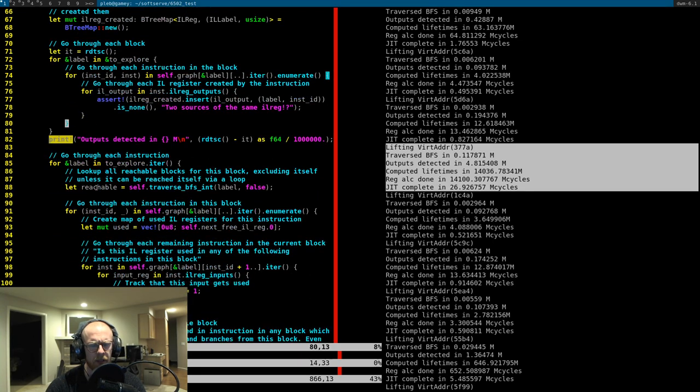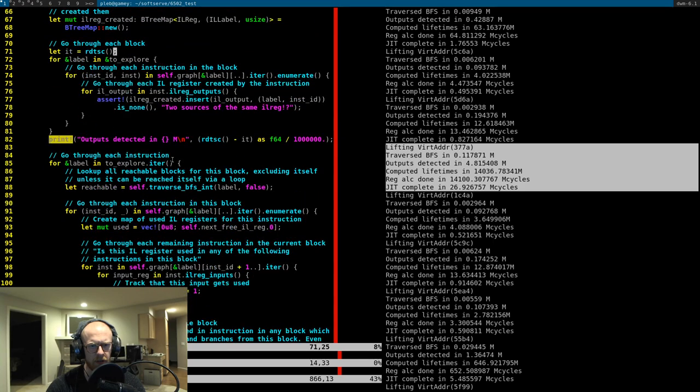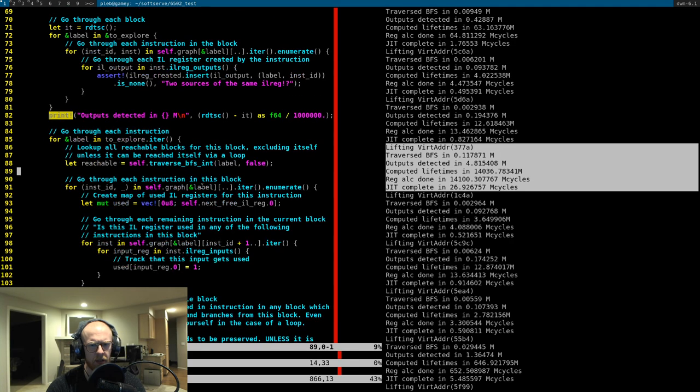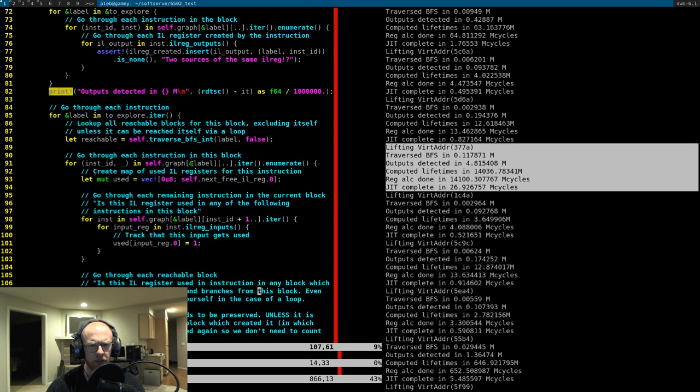Okay, so what's next? Then we go through here. Here I compute all of the reachable blocks from the root node. Then here I determine all reachable blocks for this block. Traverse BFS int. So I do a traversal from this block, excluding itself unless it can reach itself. That makes sense. Go through each instruction in the current block, the remaining instructions in the block, I think is what that's doing. For each of the instructions, create a map of the IL register used for this instruction.